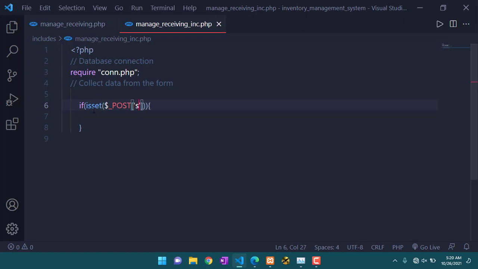Because we are passing the information through a form, with the help of the set post submit, we can be able to get all the values or all the data collected from the form. So the first thing that we want to do is to grab the supplier name and all the other data related to the product that we are receiving.